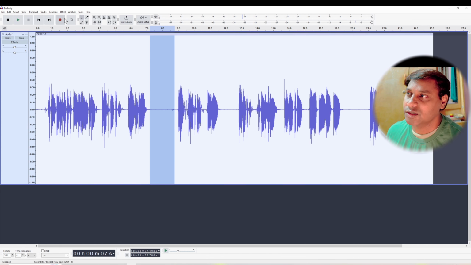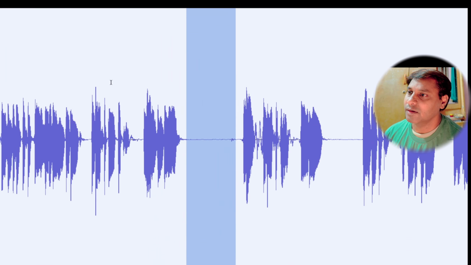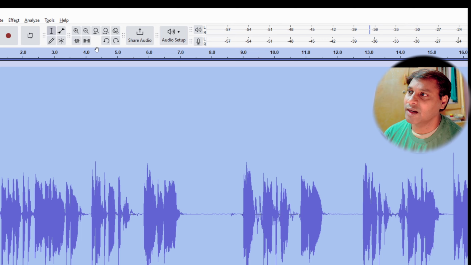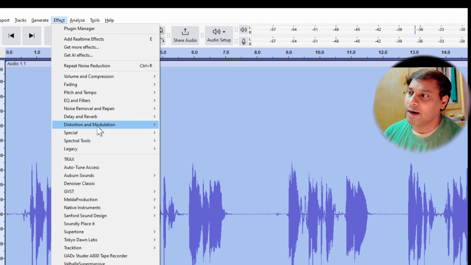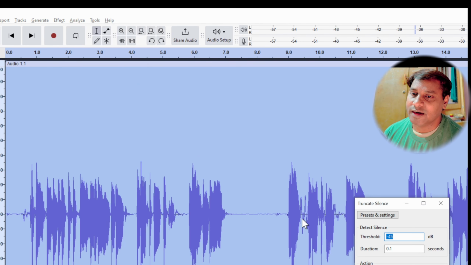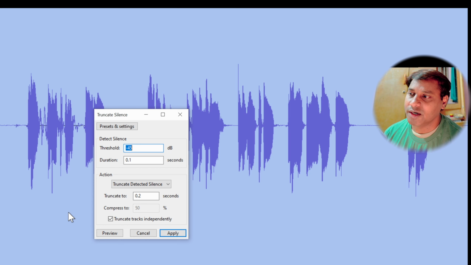Okay, so first let's go to the effect screen. First you select the clip, go to the effects, go to the special, and then go to the truncate silence. When I select truncate silence, this is the parameter. Understanding this is very important. Threshold limit, instead of minus 45, I'm keeping minus 51, because till that I'm considering the silent part only.